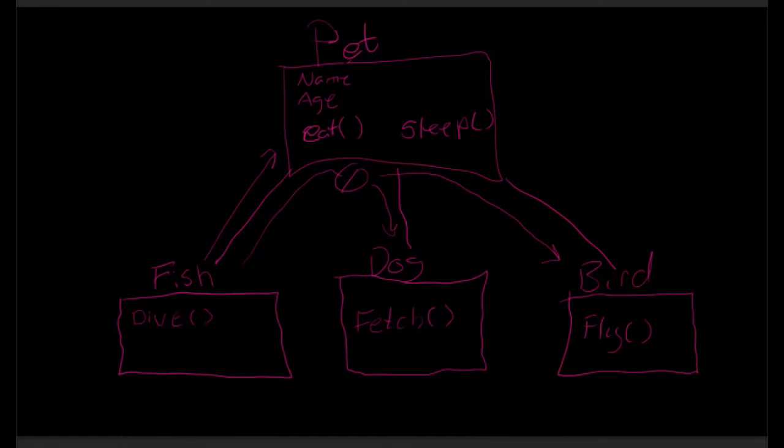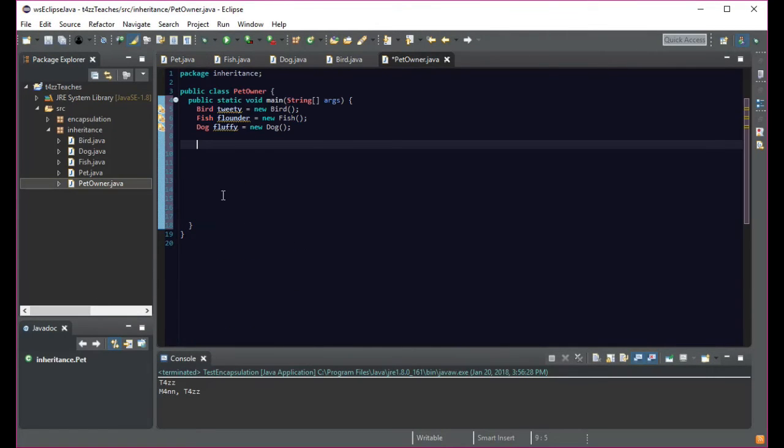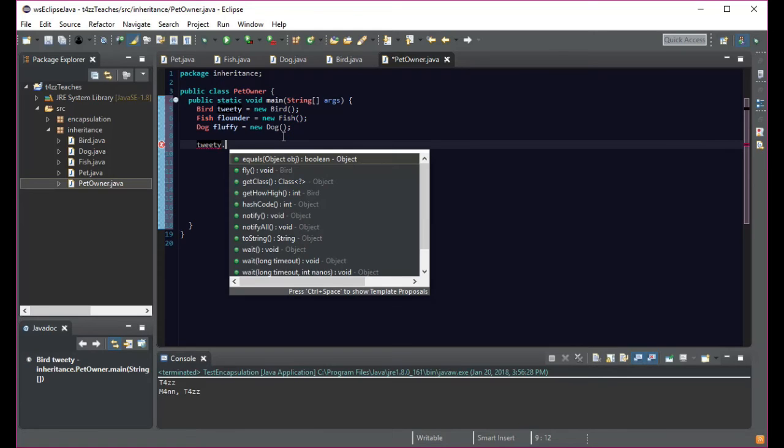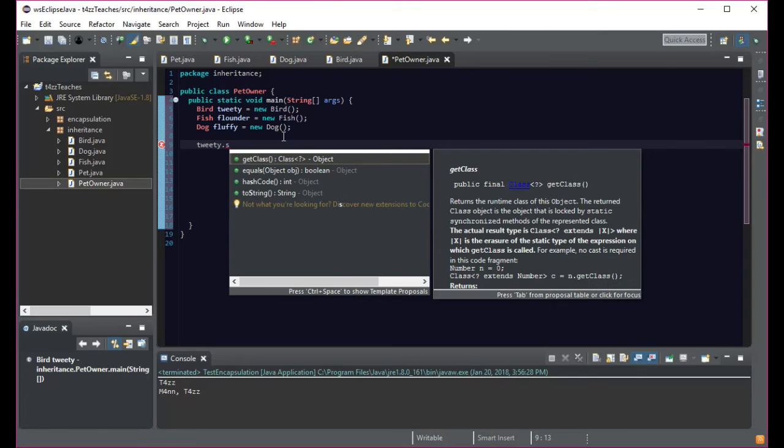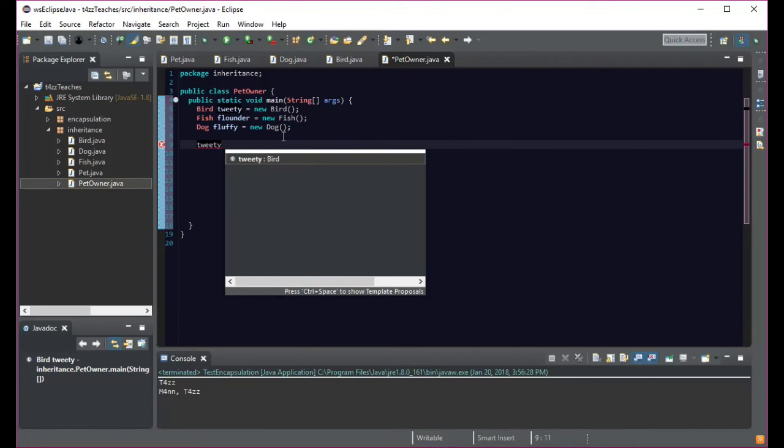So, oops, that was the wrong thing. Let's go ahead and set their names just to what they are in the thing, except they'll have an uppercase first letter. So we'll say Tweety dot, and we want to set its name. Oops. Dot set. Wait, Tweety. That's not right. Tweety, which is a void. Dot set.